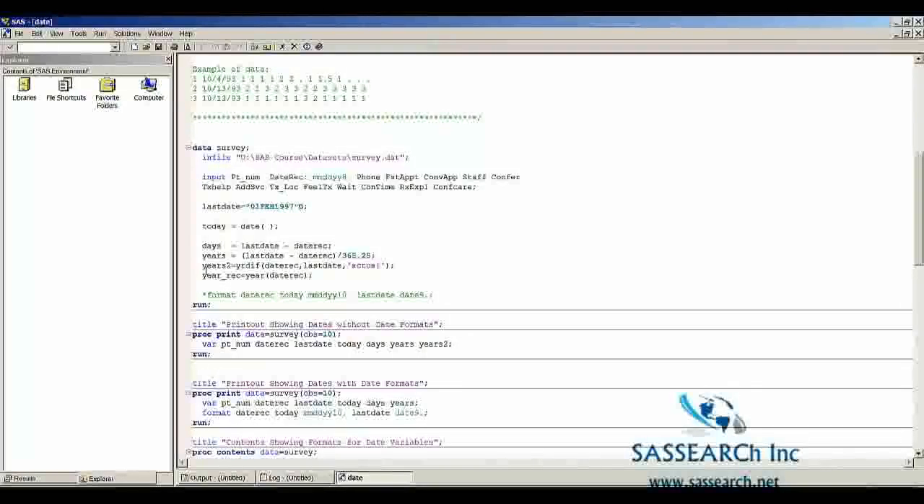Another way that you can calculate years is with the year diff function. So we're going to use this function yearDiff, and anytime we use a function we're going to have an open parenthesis and a closed parenthesis, and then usually some kind of parameters within the parentheses. So we're putting in our parentheses dateRec, last date, and then I'm including this option called actual. And this tells SAS to use the actual number of days in each month and to count leap years. So we're creating 2 different variables for years.